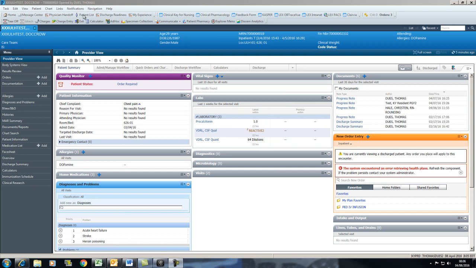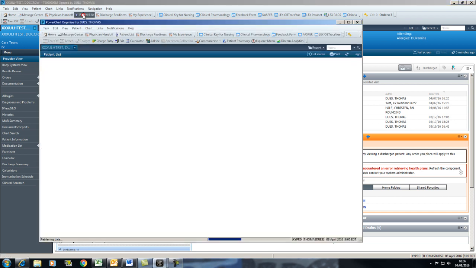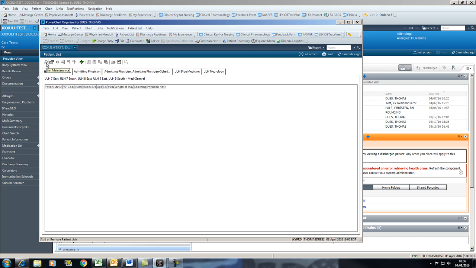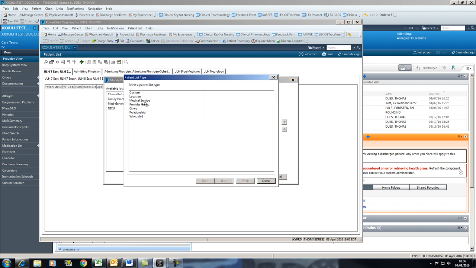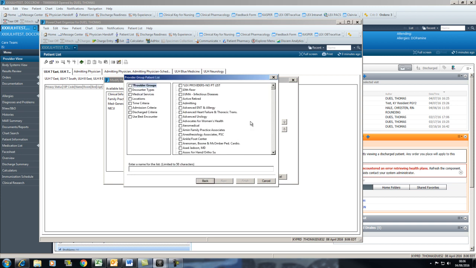Next, I will really briefly cover a patient list and how to set that up. I think the easiest way at ULH is to use this little wrench to set up a list. I've set up some various lists here. You click New to start a new list. I think the easiest way is to click Provider Group, go down to the ULH Provider Groups, as it will include all the attendings most of the time in those groups.